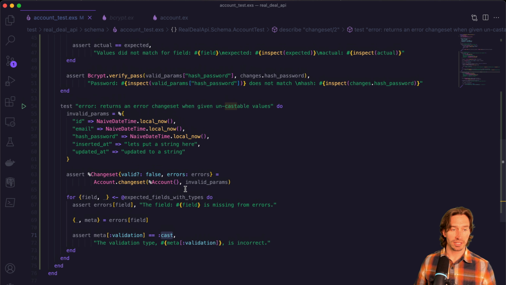In this test, we are just testing that all of our variables that are passed in return an uncastable error with the change set. Okay, we need to write one more test for our change set. We need to make sure that we get the correct validation errors when required fields are missing.